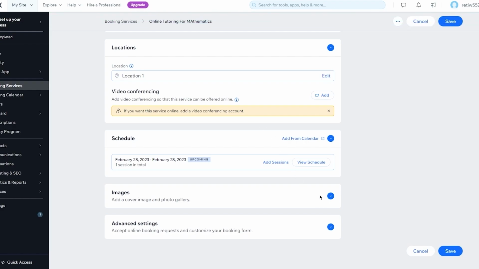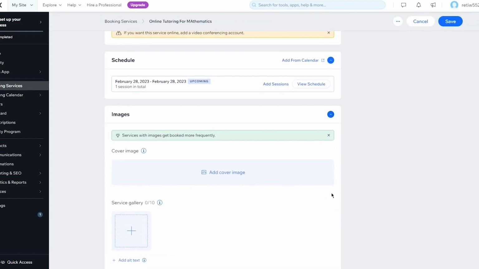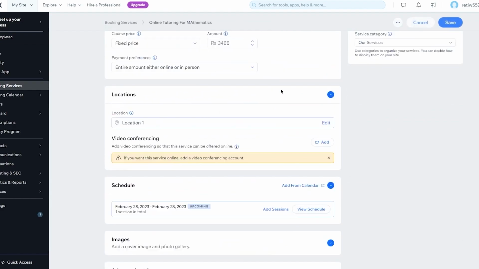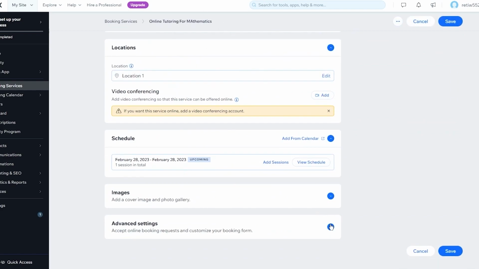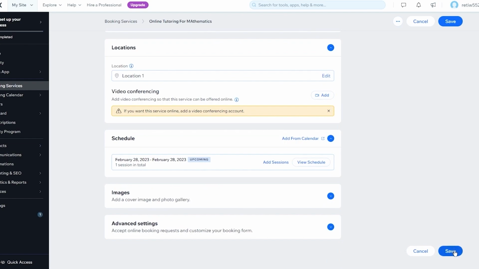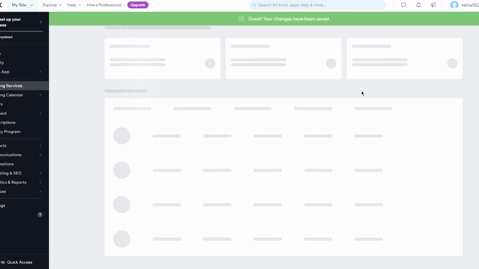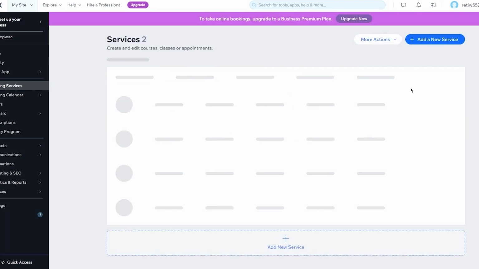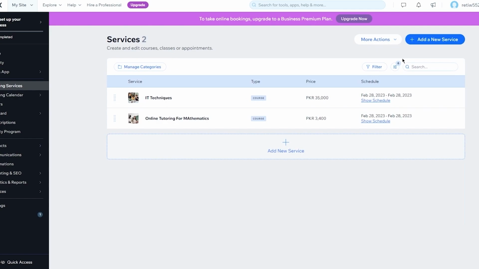And here we are. Now you can also add images to your service. And you can also mess around with the advanced settings if you want to. So once you've done that, you're just going to click on save. And once you click on save, it's going to automatically save the service that you just added. And yeah, you should be good to go after this. So we're just going to wait for it to load us up. So here's a service that I previously added, and here's the service I just added right now.